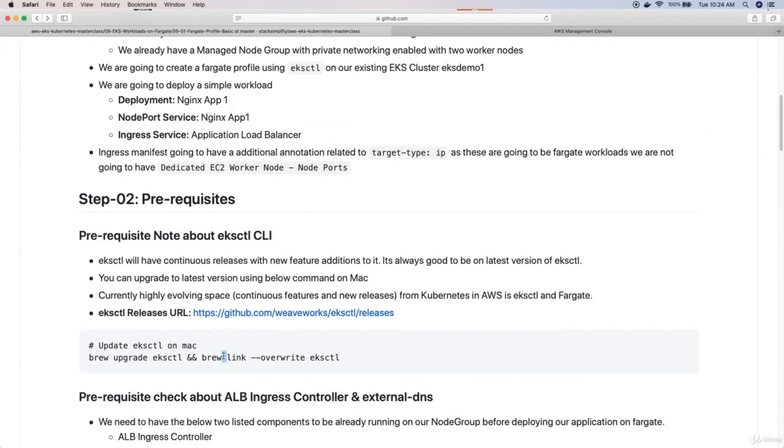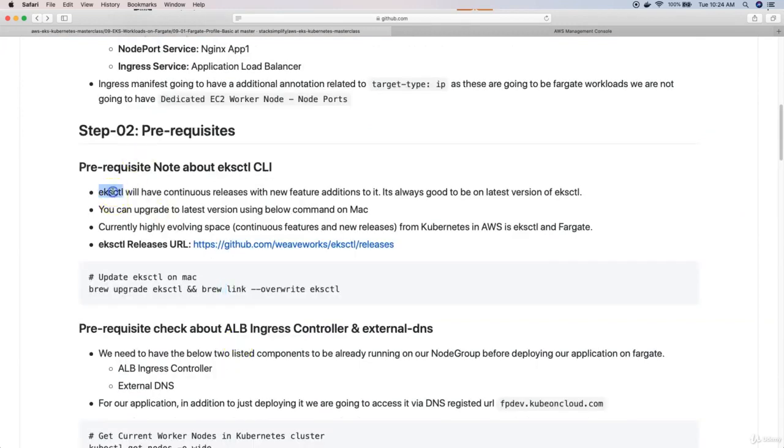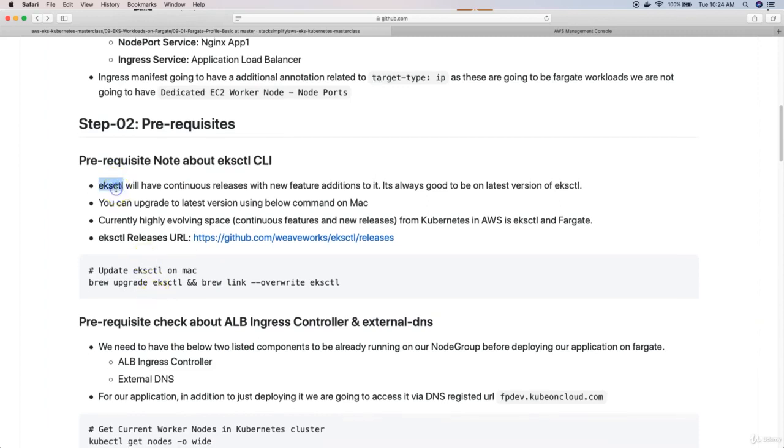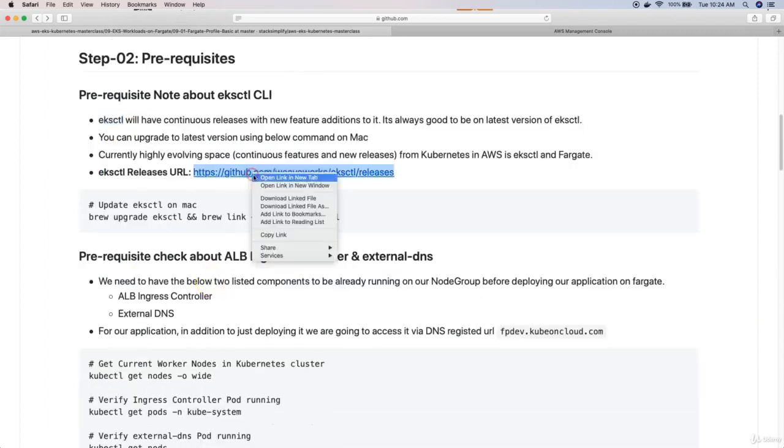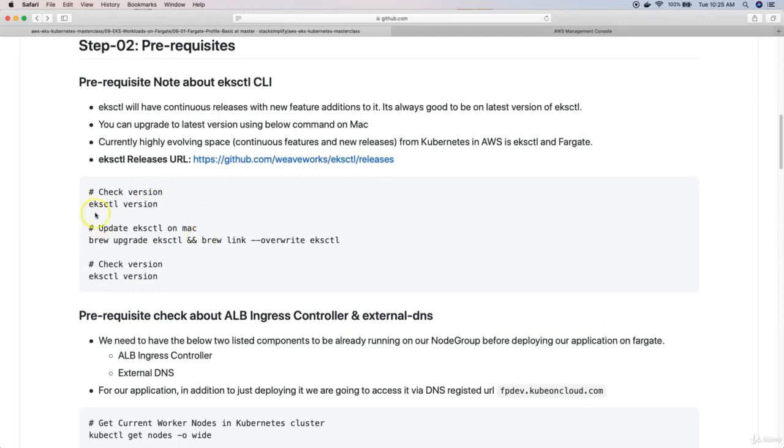Every 17 to 20 days they have upgrades to eksctl with a lot of new features coming in, so it is always recommended to use the latest version. This is the releases page where you can browse to see the latest version, and eksctl version will provide you the exact information about what the current version is. I have also updated the repo to check your version, and accordingly you can cross check in the eksctl releases what the latest version is and then update it.